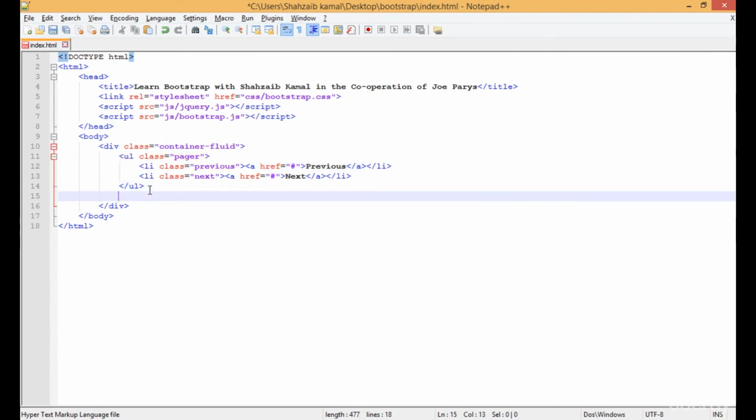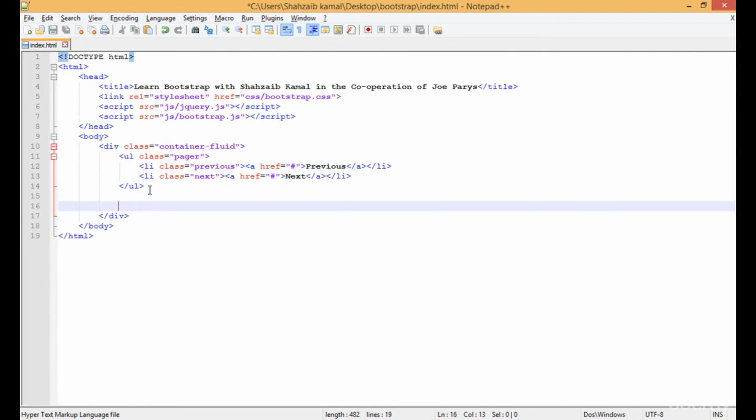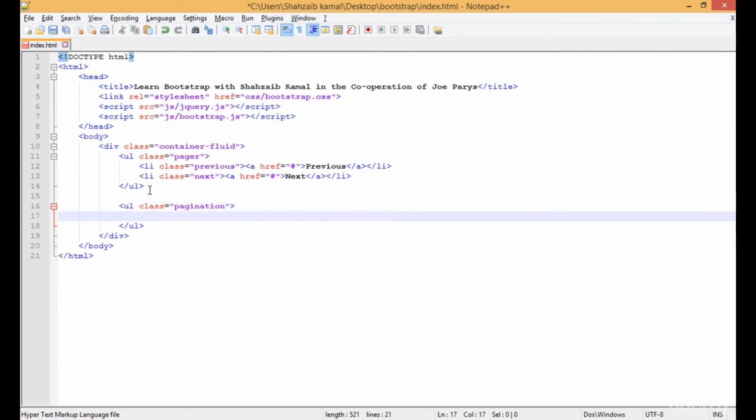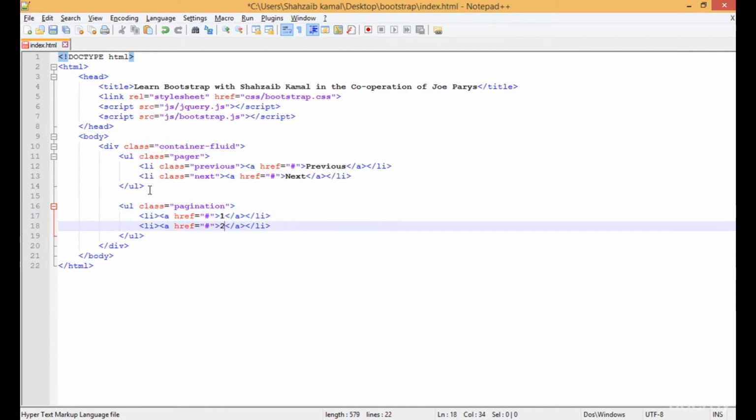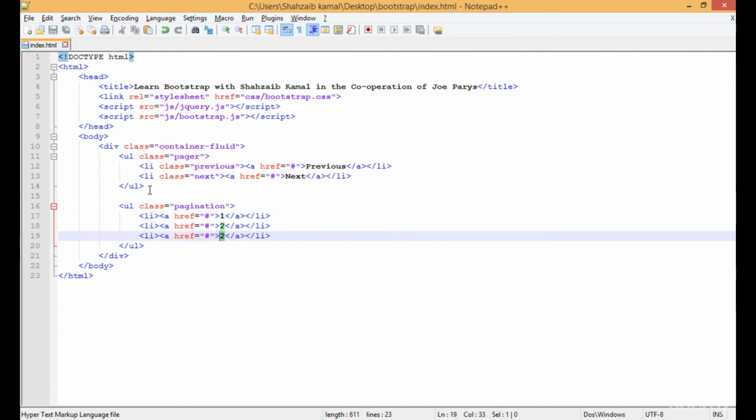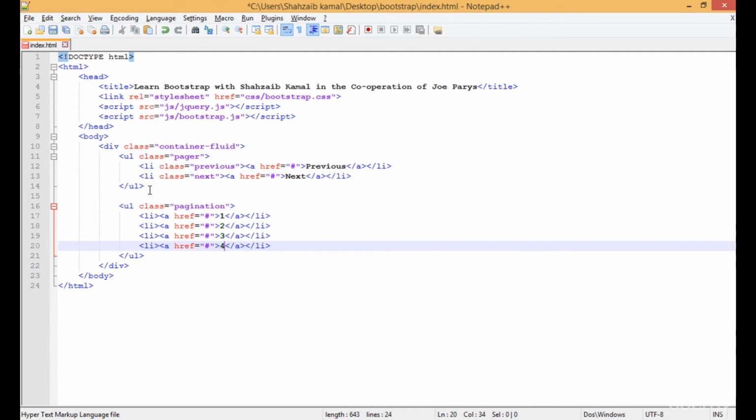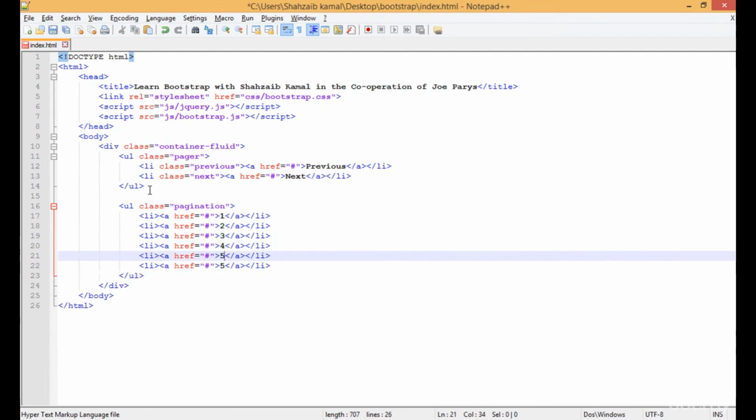In the next step, I'm going to teach you about the pagination. Here, another UL with the class pagination, and then putting the li inside the pagination, and again the same thing: inside the li put the hyperlink, this time with a hash, and then 1 2 3 4 5 and 6.